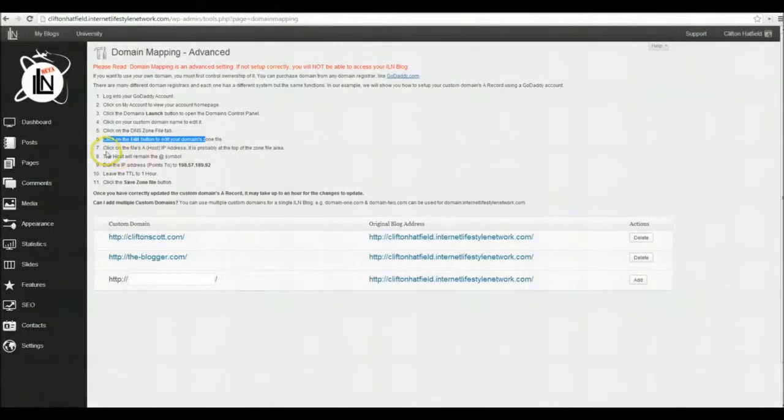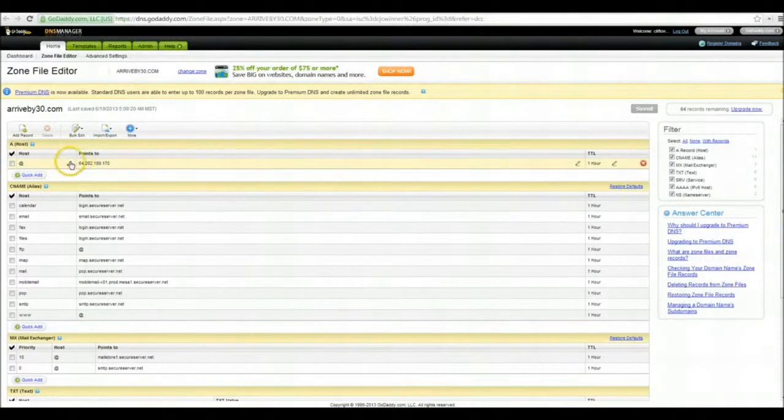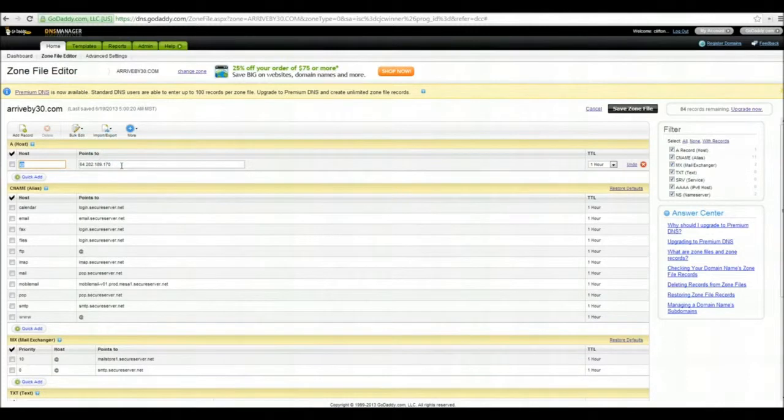If I go back to here, click on the file's A IP address. So that would be the A record's IP address. It is probably at the top. So let's see, here it is. Here is my A record, and it points to this IP address. So I need to change this IP address. To change it, all I need to do is just click on it, and I'm going to be able to edit it right there.